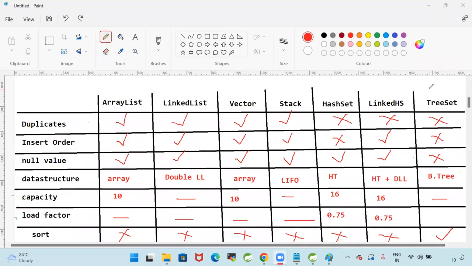Capacity: array list, 10. Linked list means no capacity because it will maintain the double linked list concept. Vector capacity is 10. Hash set capacity 16. Linked hash set capacity 16. Tree set no capacity because it is a binary tree. Load factor: hash set and linked hash set will have a load factor.